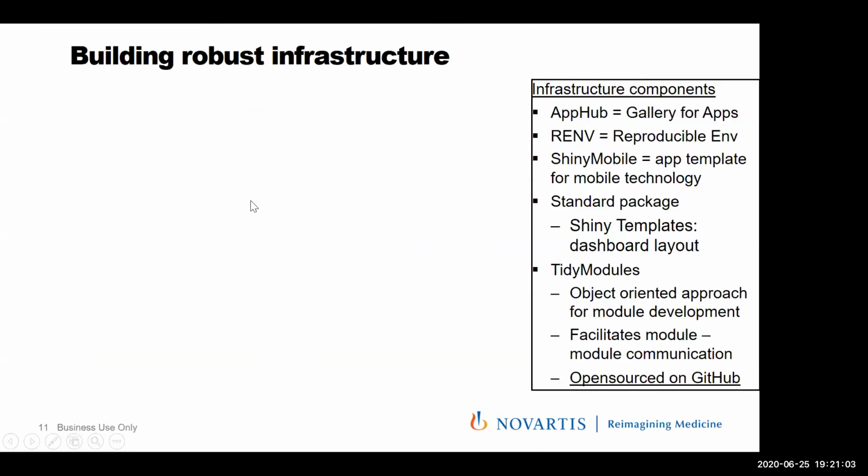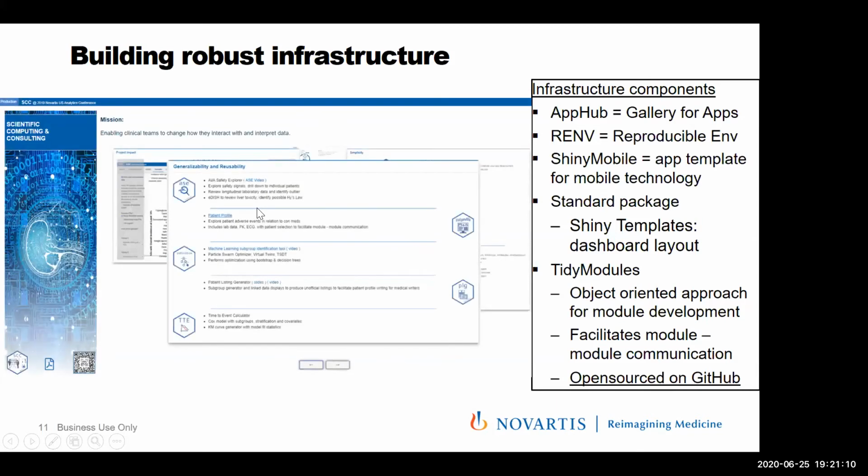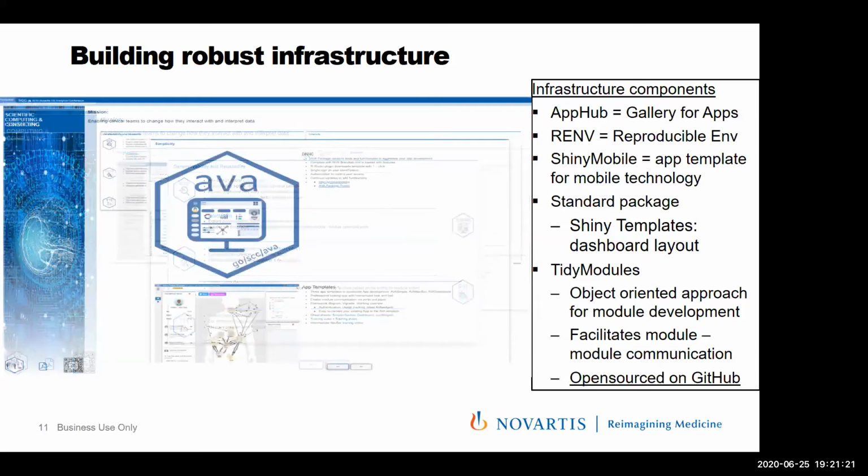And so here in scientific computing and consulting, we try to make it as easy as possible as well to share information about our dynamic visualizations. So what we have is an app hub. It's kind of like a Shiny gallery for internal Novartis information.